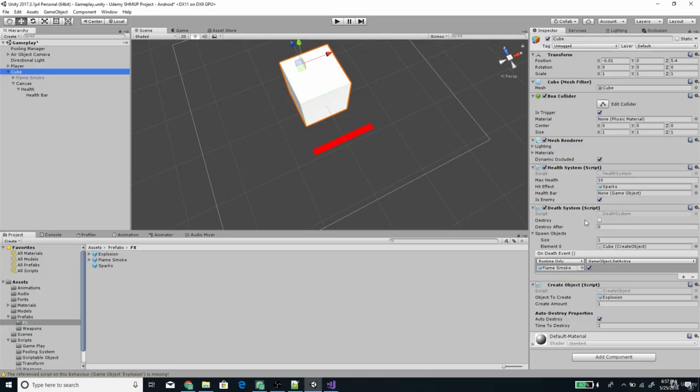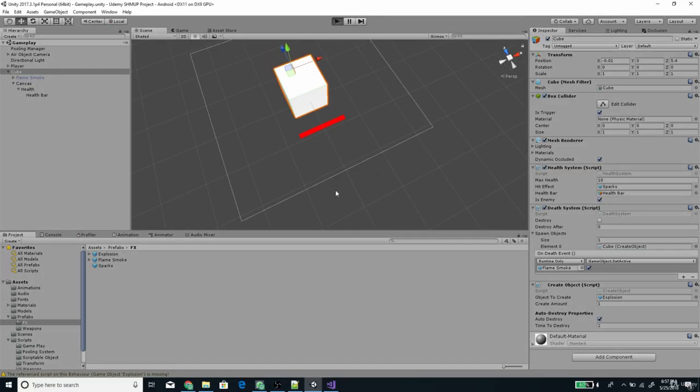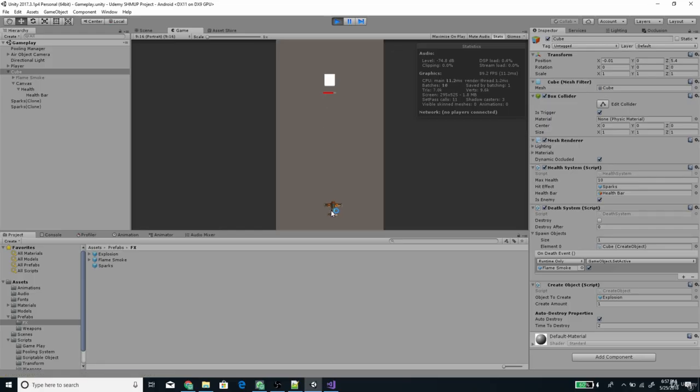Let's select the cube game object. And under the health system component, we can just drag this health bar game object to the health bar slot on the health system. And let's save the scene and let's give it a try. Now if I shoot the cube, you see that the health bar is decreasing. So we have a very nice representation of the health on the scene. And another thing that we can do, we can disable the health bar once the enemy is destroyed.